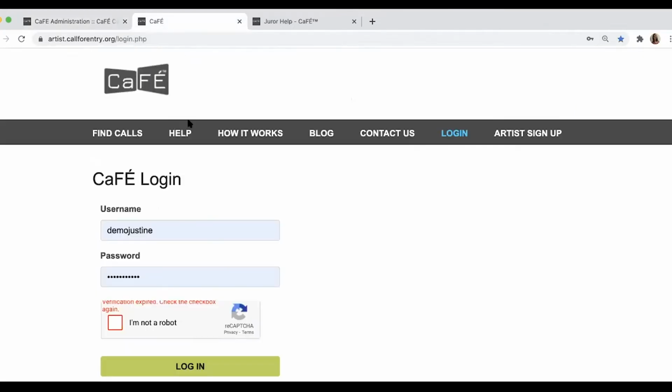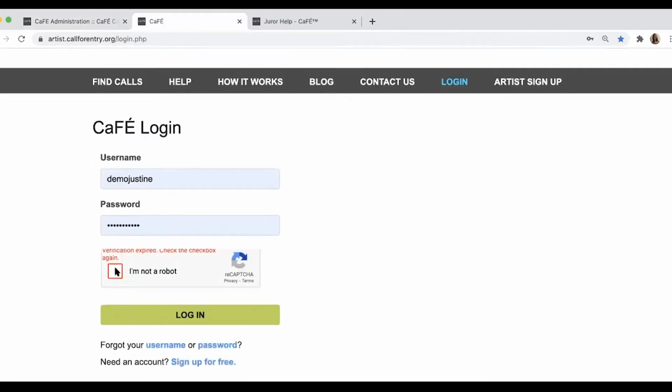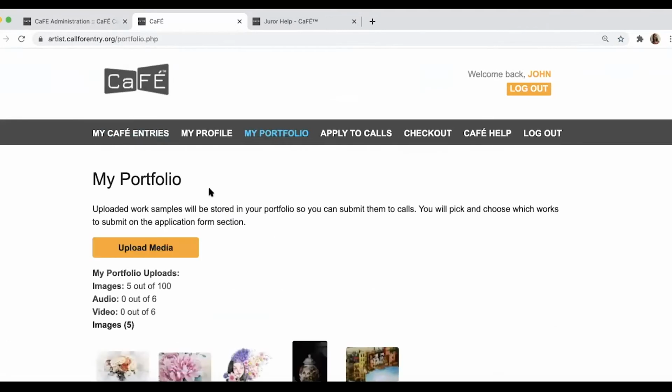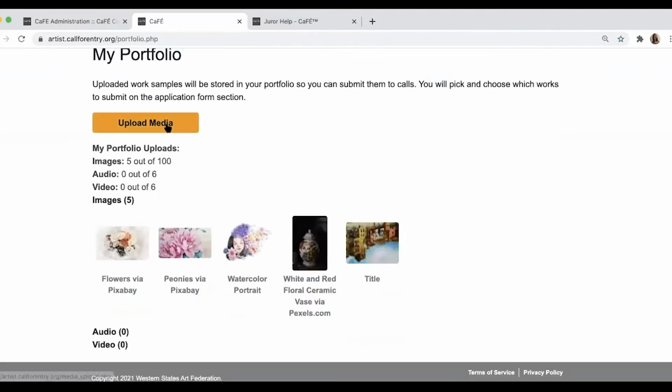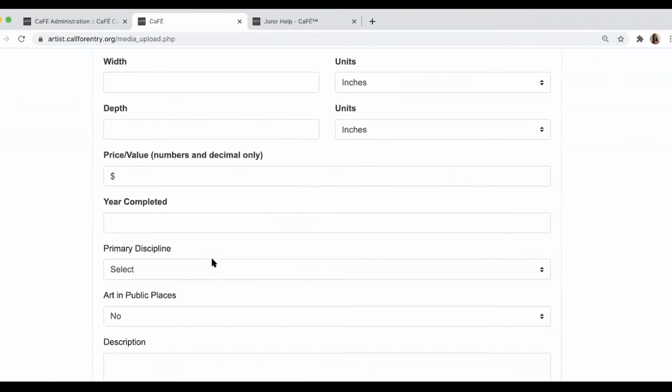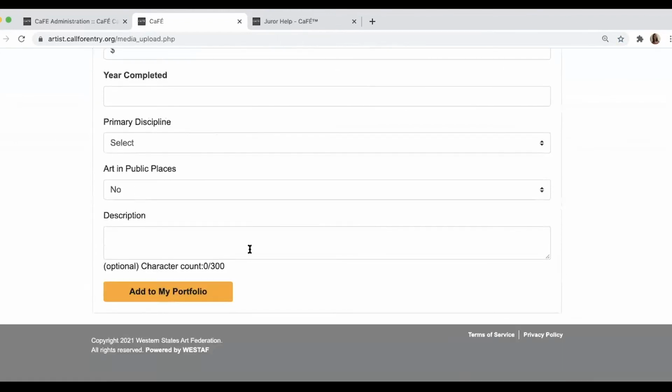Then you can create an artist account or log into the one if you already have one, and you will be taken there. Technically, the first step for an artist is to upload work samples to their portfolio. So you can go to My Portfolio and you can practice uploading any images that you have, filling out these fields, and just getting a feel for what it's like and the kinds of questions that are asked by the system when they upload their photos.